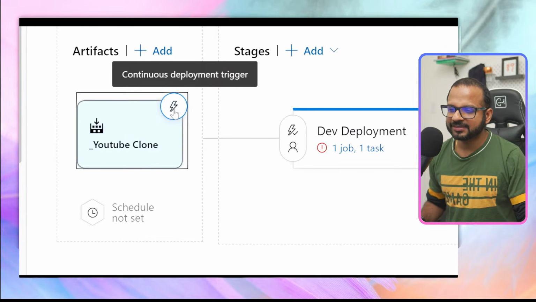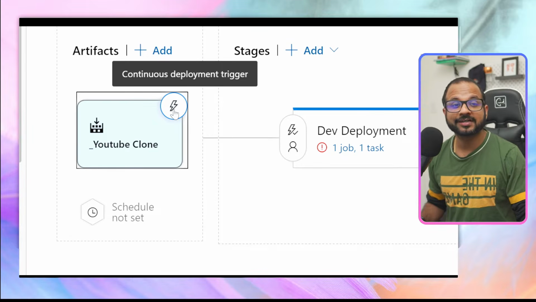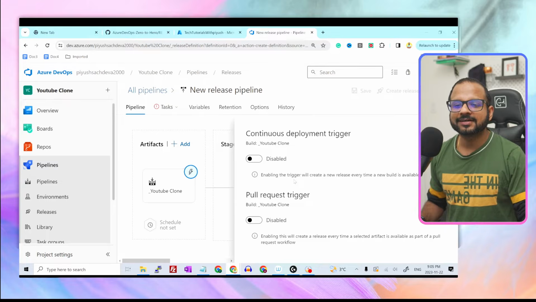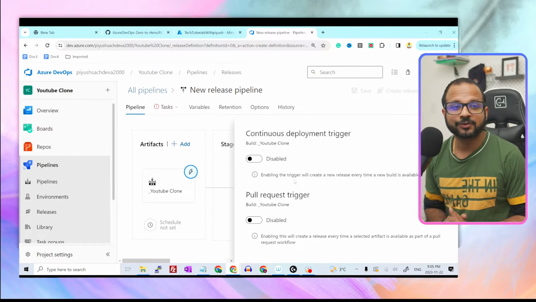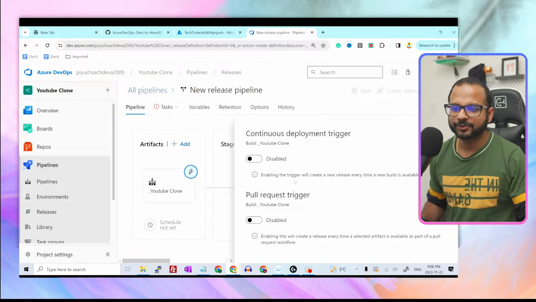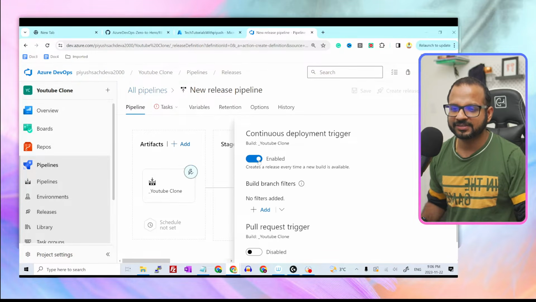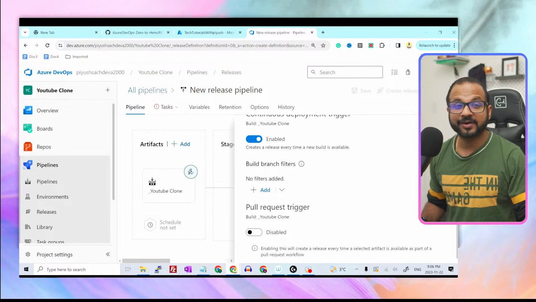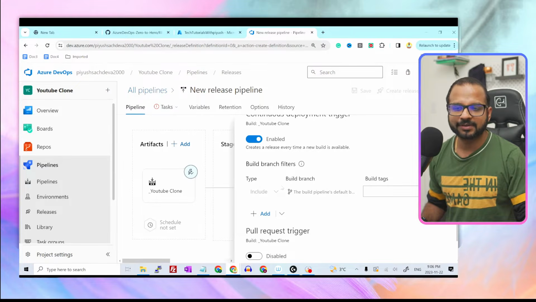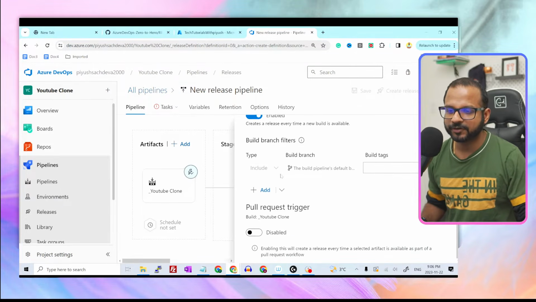And if you see, there is a little icon over here with the thunder sign, and this represents the continuous deployment trigger. So if you click on that, you can now set the CD trigger. So whenever there is a new build available, it should trigger the CD pipeline, right? So you can enable it, just like this, and you can specify the branch on which it is available. So if you select this and select the option, the build pipeline's default branch, you can add multiple branches as well, but this will just work fine for us.